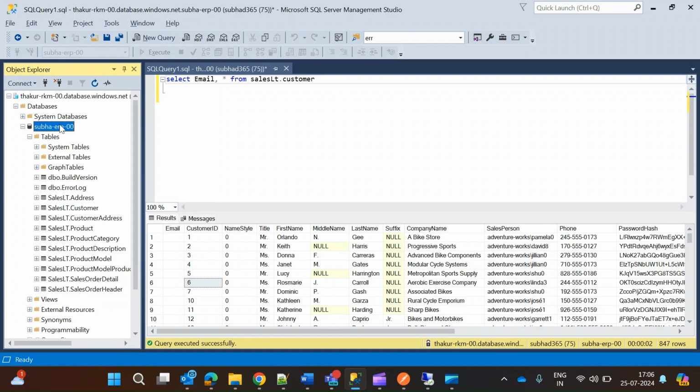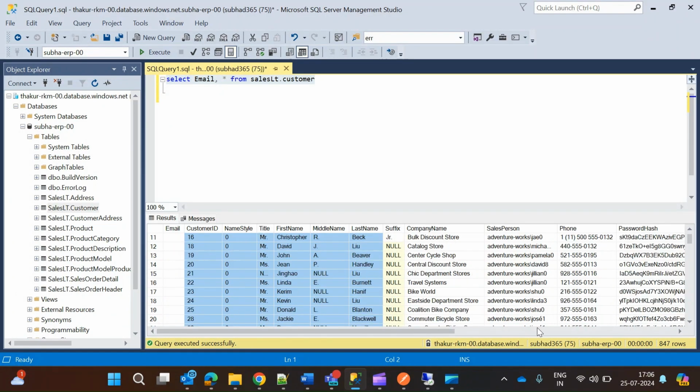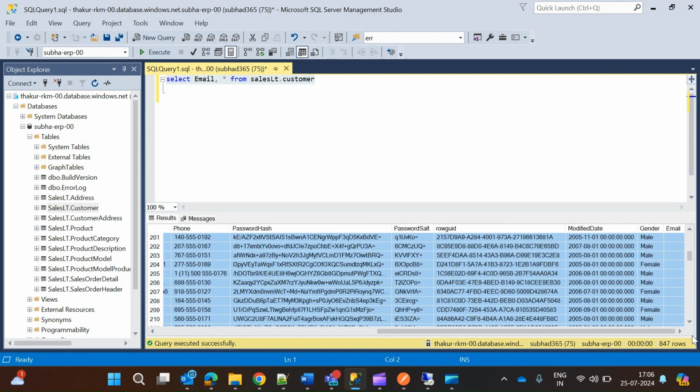So I've created this database, and these are the sample data tables that got created along with it. I have my customer table inside, and in my customer table, I've created a column known as email, which is as of now just empty. If I do a select statement on it, I find that all my email columns are empty.